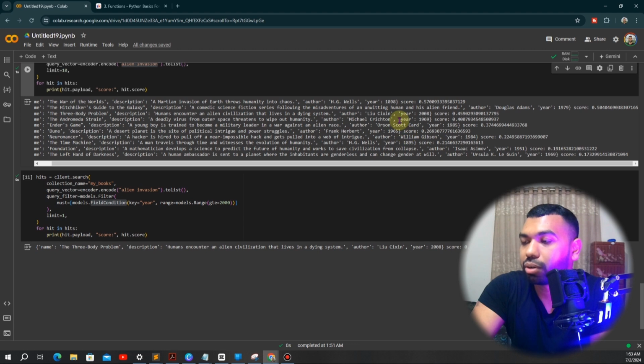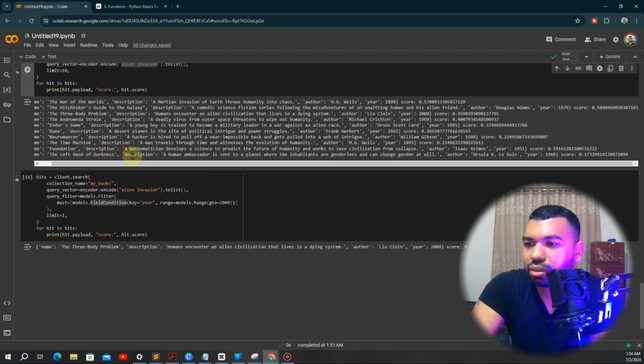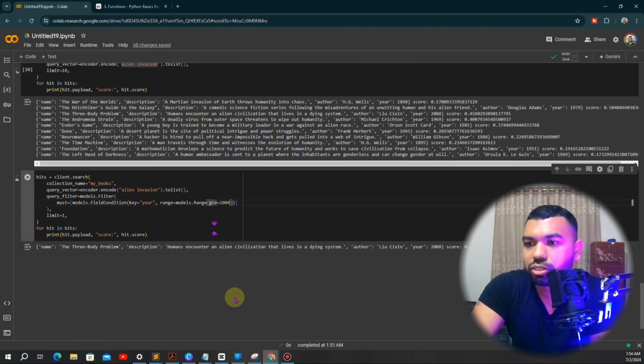You might want to apply some kind of filtering afterwards to pull out anything that's greater than 0.3 or 0.4, just for accuracy and reliability. If you look at the difference between the first and the last result, there's a big difference. And I found the last one pretty funny. A human ambassador is sent to a planet where the inhabitants are genderless and can change gender at will. It's very interesting. Let's try another search.